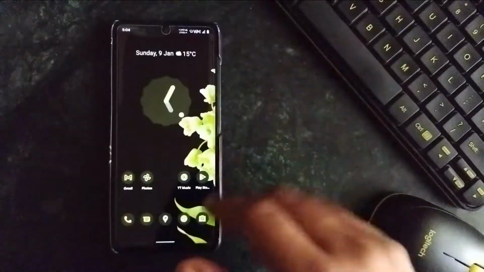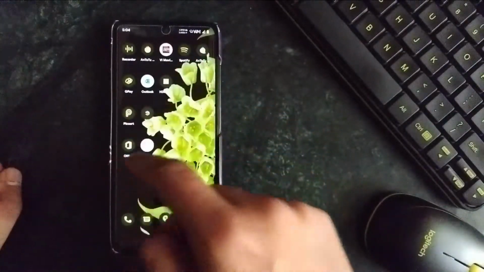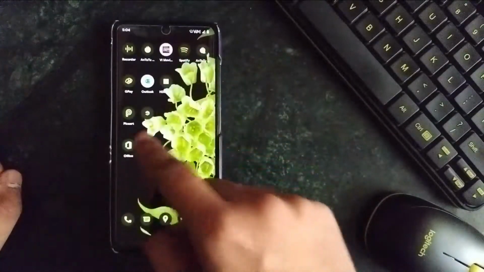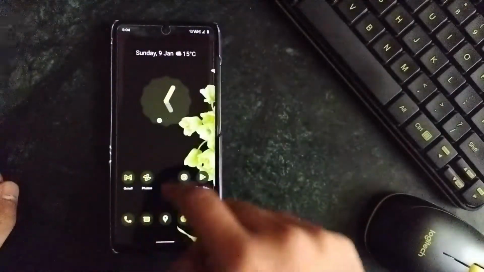It doesn't have any stutters. The app opening animations and all the things are very smooth there. As you can see here, they have optimized it well. The Google app is opening smoothly.